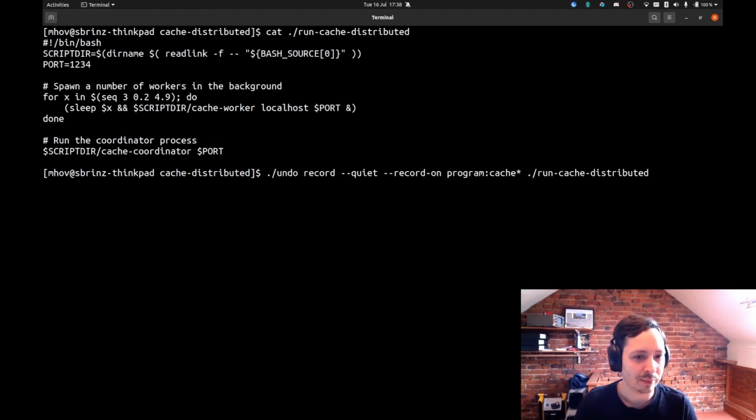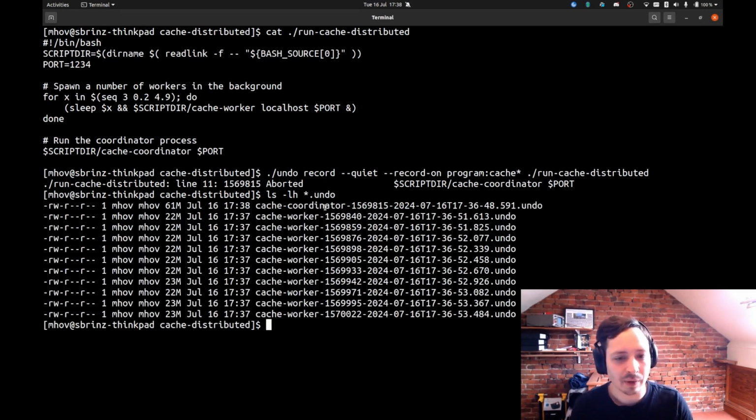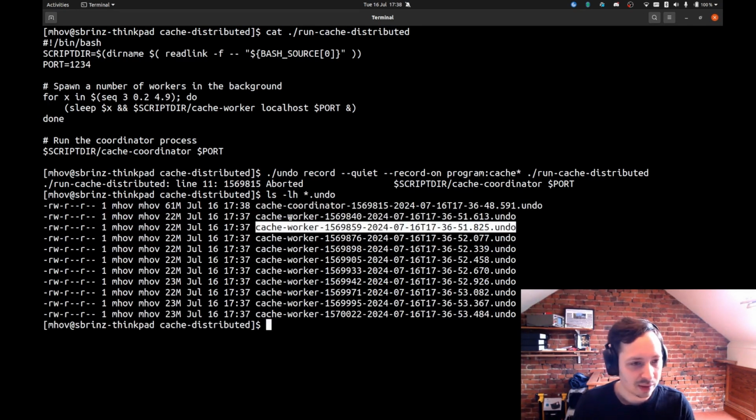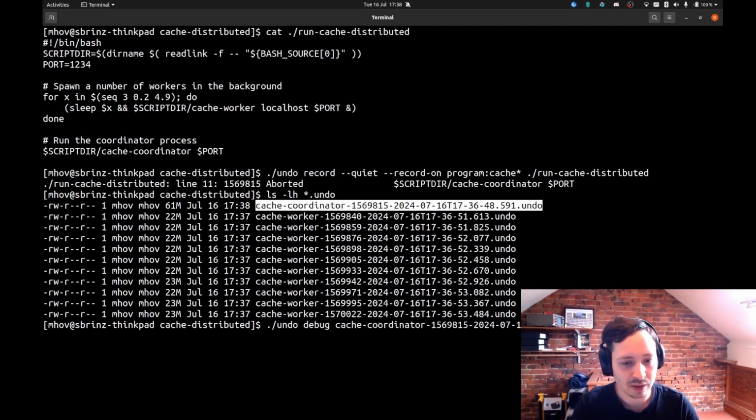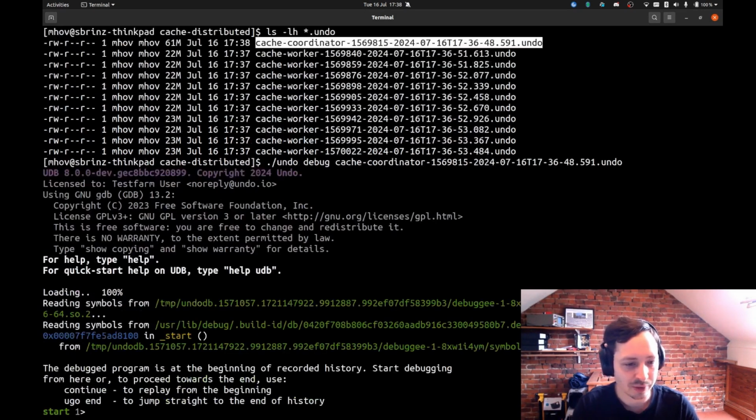Because we've been recording all these in parallel, we should now have a bunch of recording files. We can see we've got one coordinator recording and a bunch of worker recordings. Now, because it's the coordinator that does the verification and throws the error, that's the place where we have to start our investigation. So we're going to load this up in UDB. You can also use the debug command to the undo binary, so I'll do that. And this will load up our coordinator process.